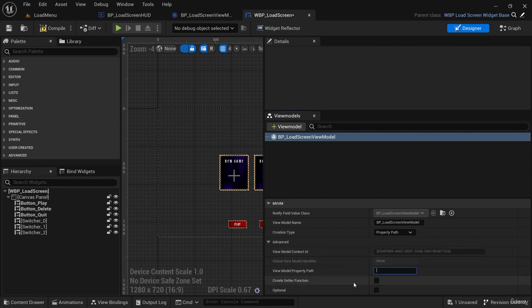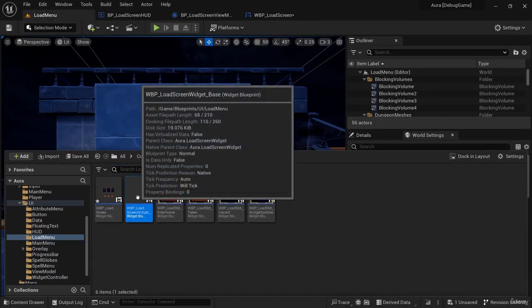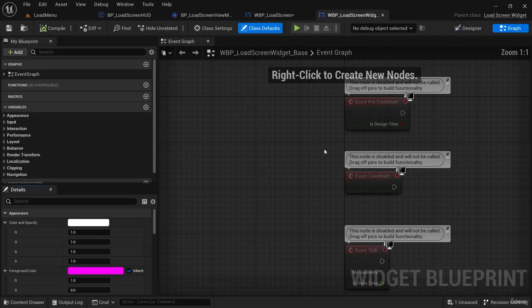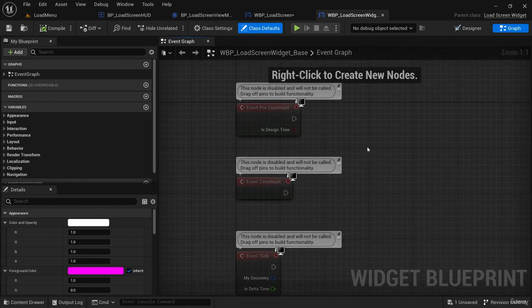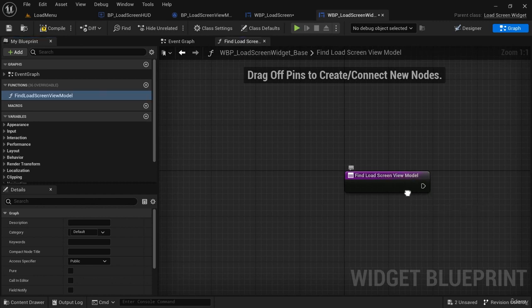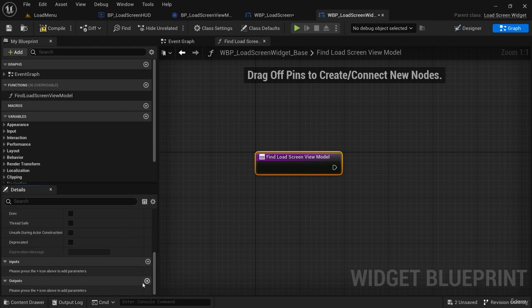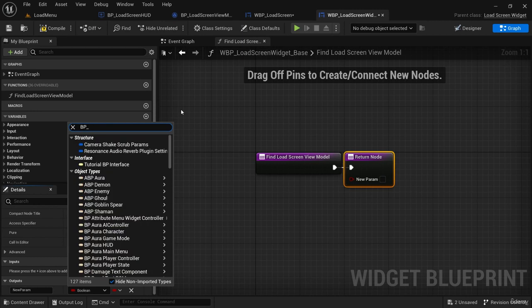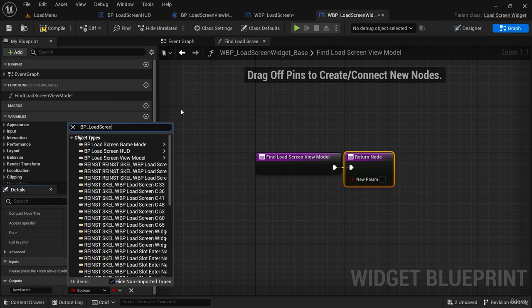Let's create a function that can find our view model, but I'm not going to put it on load screen. I'm going to put it on the base class. Let's go into WBP load screen widget base. Here we're going to have a function that we can use to find the view model. I'm going to create this function here. It's going to be a new function, and I'm going to call this find load screen view model. And it's going to return a view model. Let's add an output to it and select the type for the output. I'm going to search for BP load screen view model.